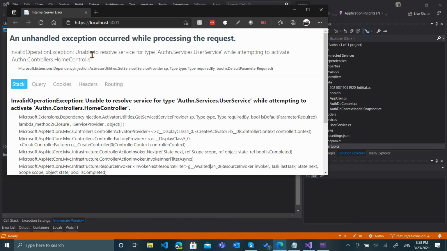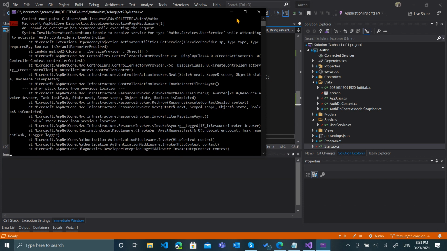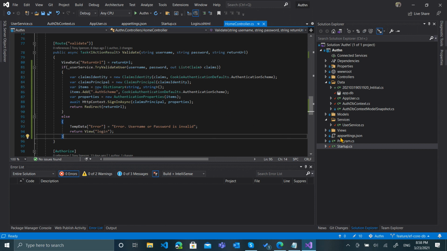And this is the error we get: unable to resolve service for user service while attempting to activate the HomeController. And it says right here, dependency injection. You didn't set this up. And it's right, we didn't. So let's go do that.